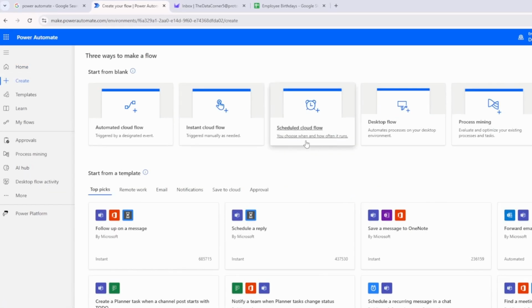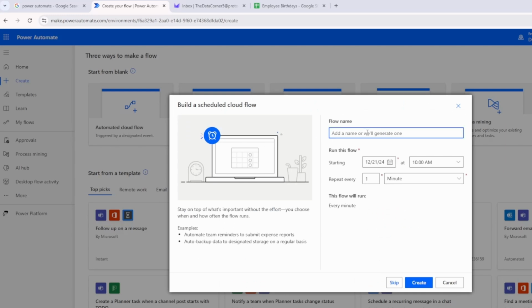Let's click on scheduled cloud flow because we want this flow to run at a specific time of each day. Let's give it a good name. So let's call it send birthday emails. Starting at 10 a.m. is fine. Repeat every one day. So this will check every day for any new birthday emails that need to be sent.